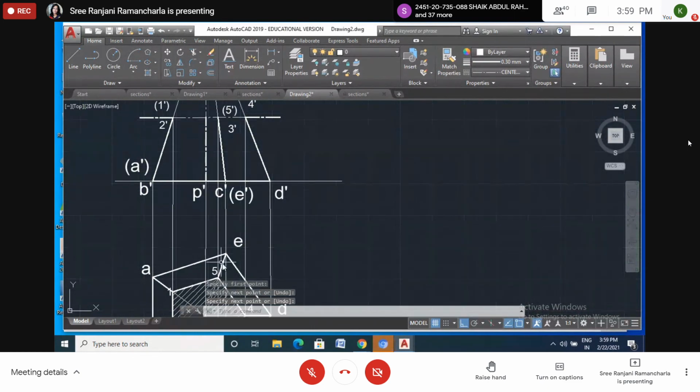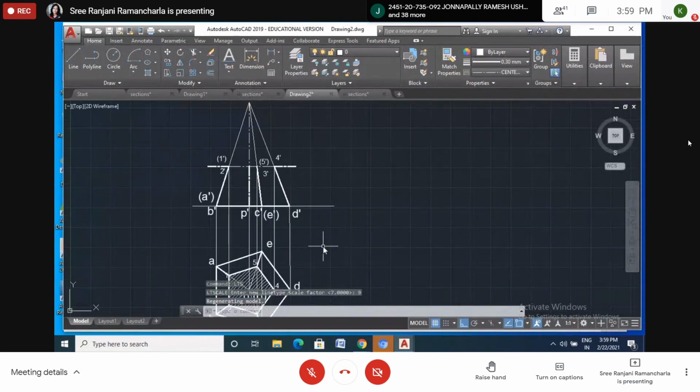Okay, if you want you can change the LT scale. You can change this one also if you want. How much was it? It's 7, let me say 9. Okay. Is it clear now?